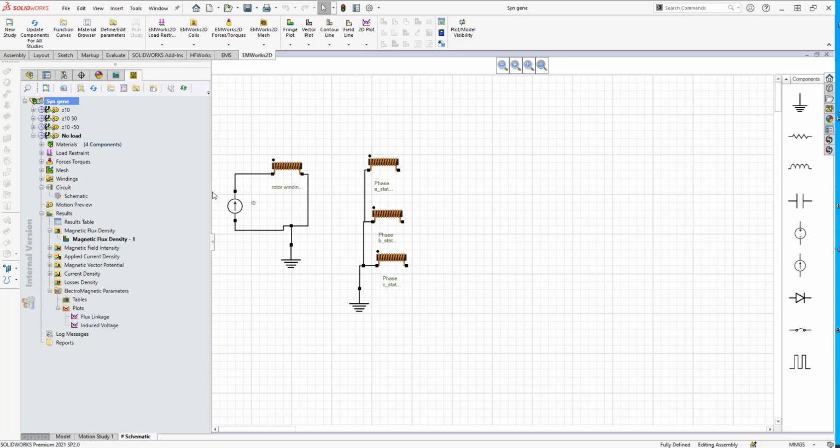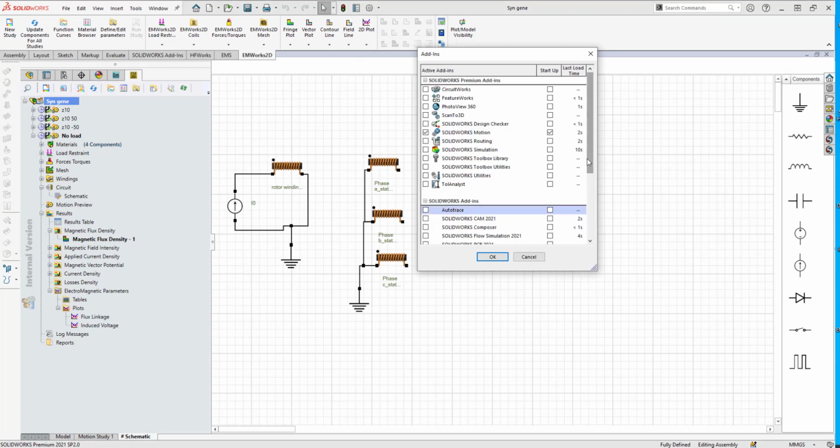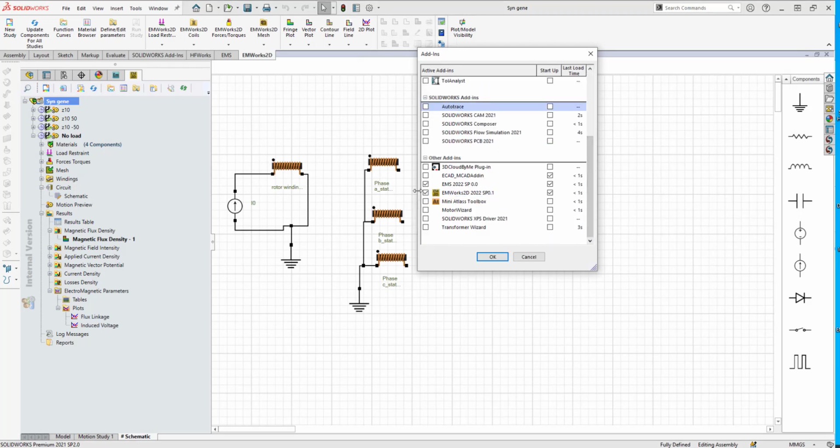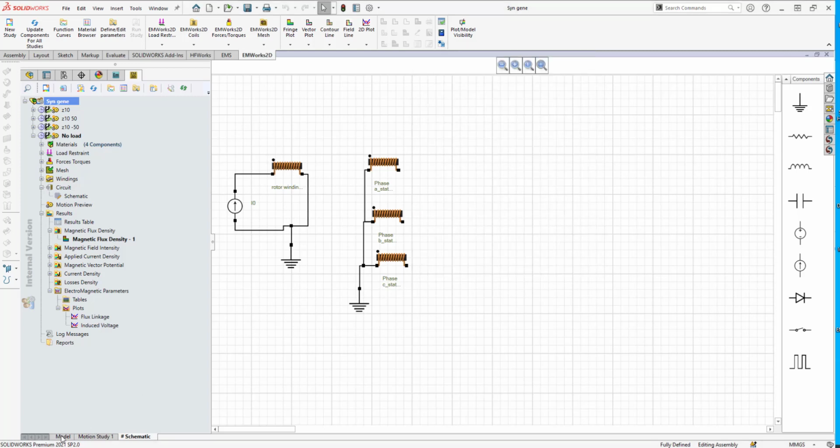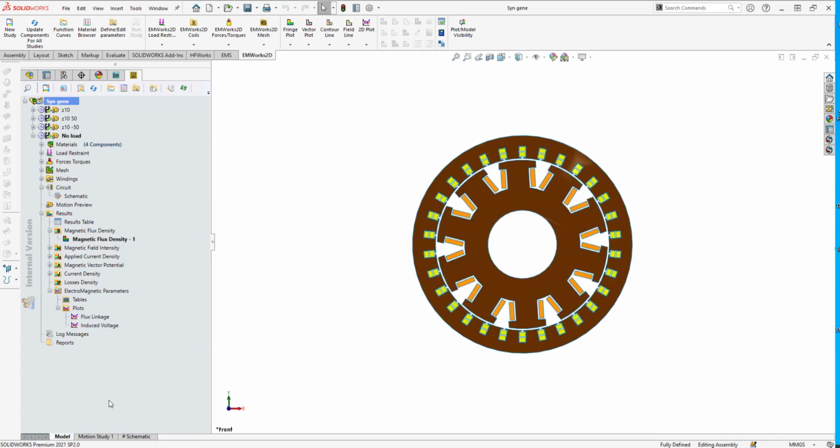So now this is EMWorks 2D. It is an add-in to Solidworks. In the add-in, you just click the additional software, EMWorks 2D and EMS. Now let's go to our model. This is the model of our generator.